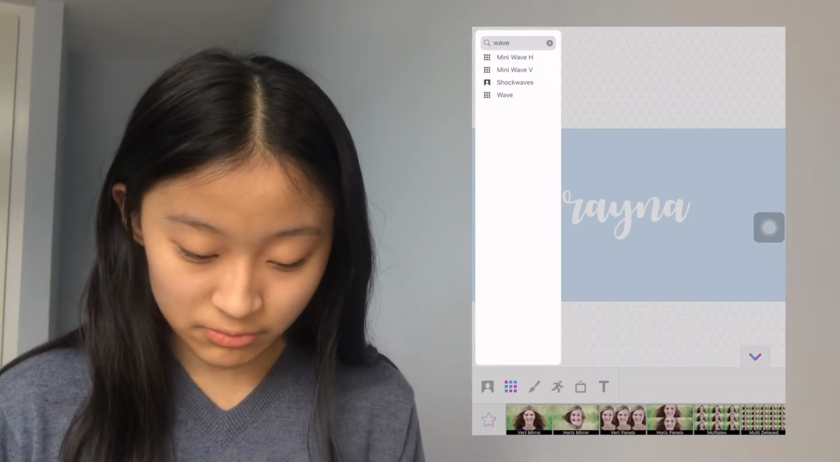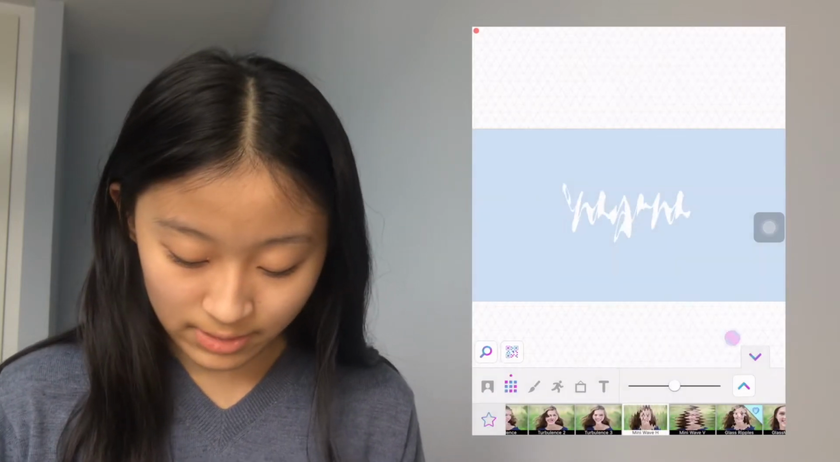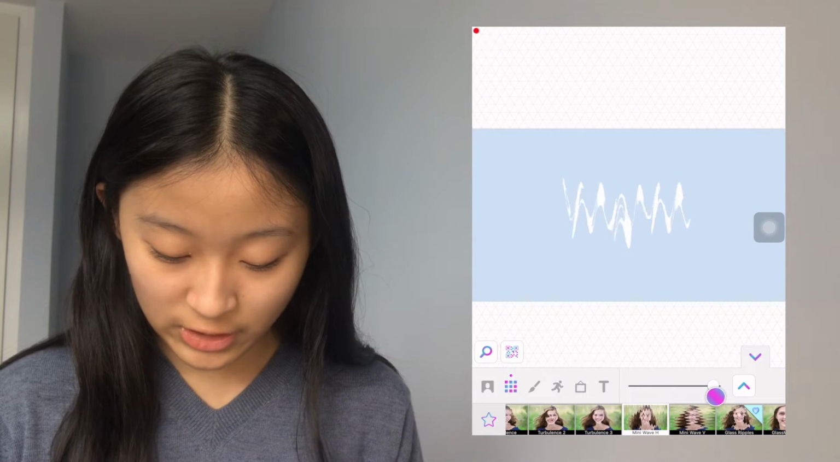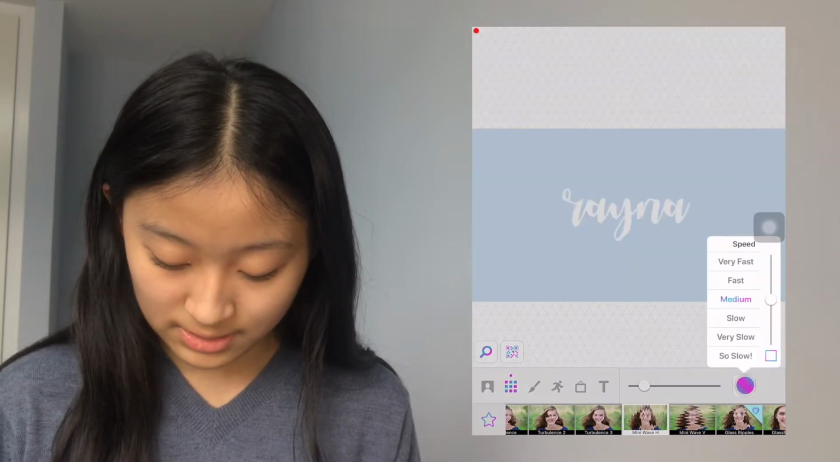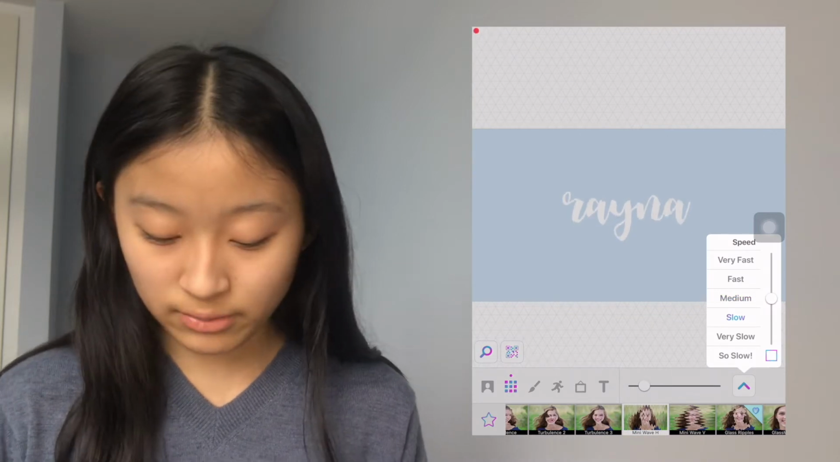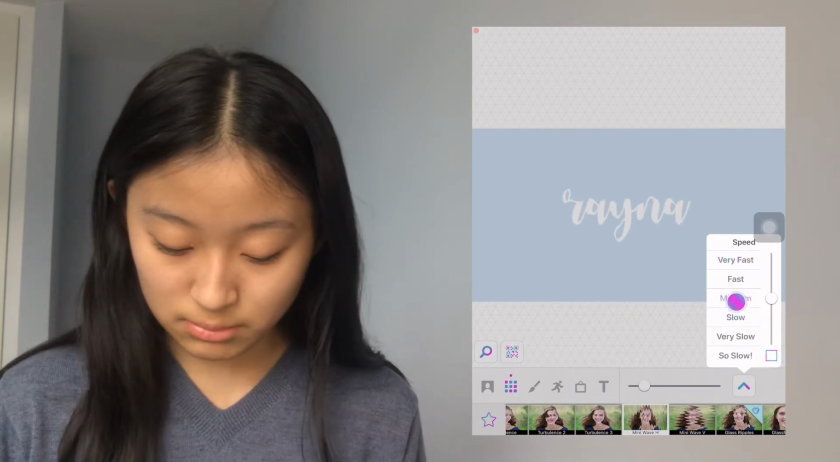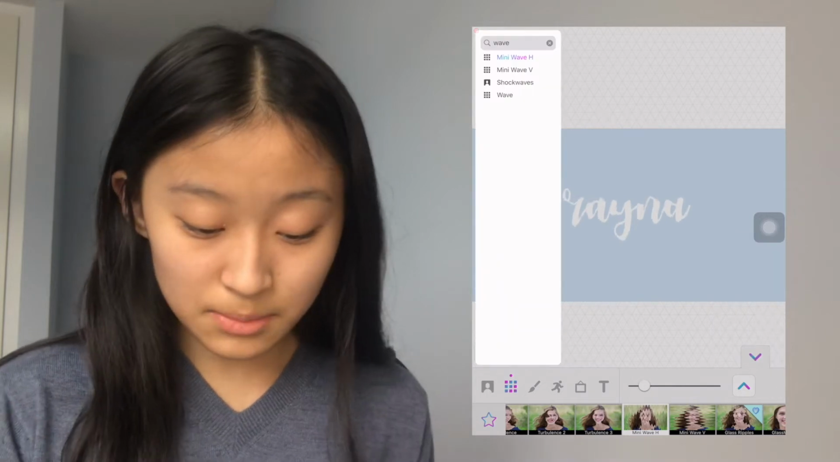And there's a bunch of different wave options. So you have like mini wave that looks like this. And you can change kind of how wavy you want it to be. And you can also, over here, press this arrow and change how fast you want it to wave. So this is very fast wave, this is medium, this is slow. So that's the mini wave H.